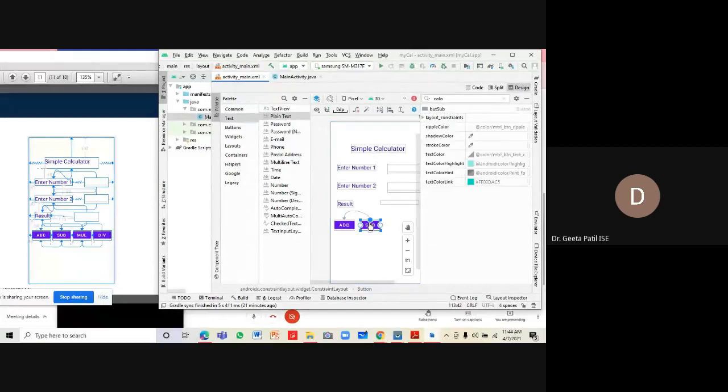Start of sub button is glued to the start of add button. Top of sub button is glued to the top of add button. Bottom of sub button is glued to the bottom of add button, and start of sub button is glued to the end of add button. Done. Now we have to put some spacing. As per the design, the spacing is 10, 16. It's some 10 or something.